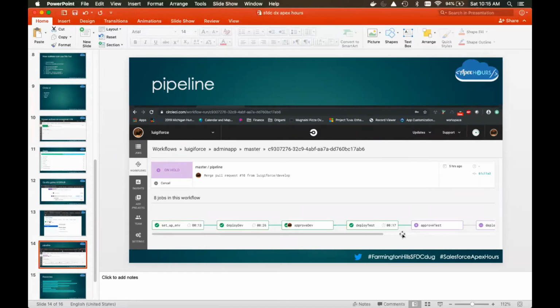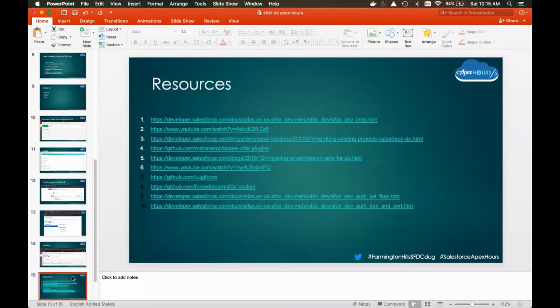So I have my downstream environments. And then here's all the resources. I'm not going to go through all these right now, but they'll be made available to you afterwards. So I'm going to go right into the demo now.